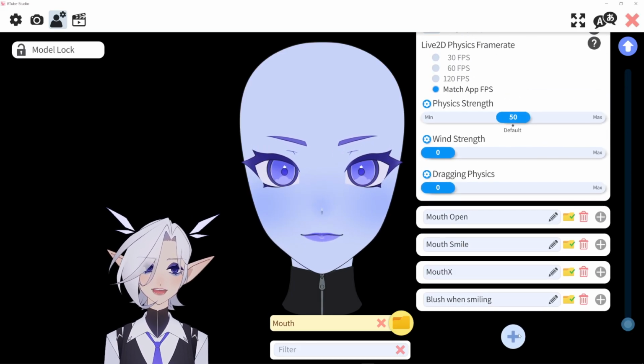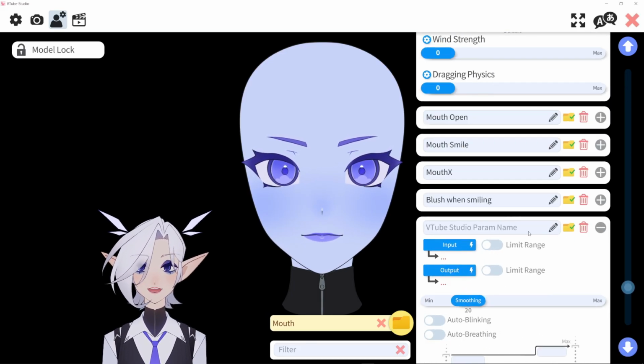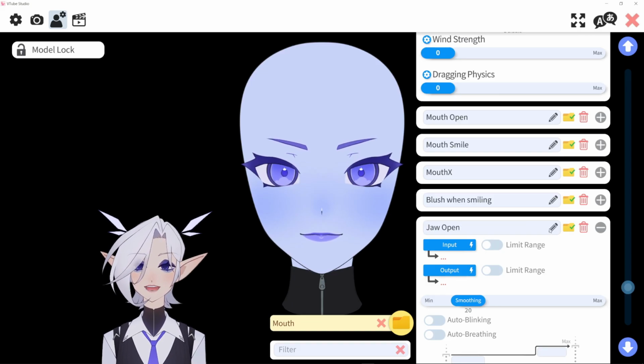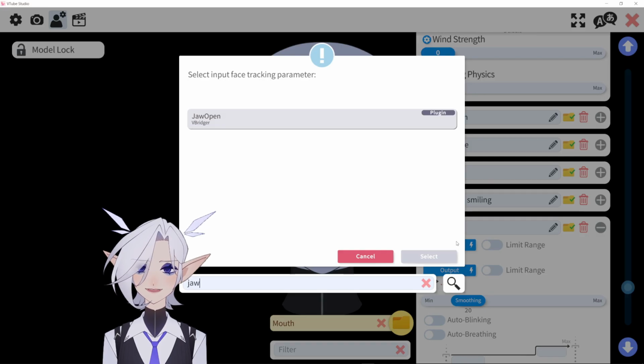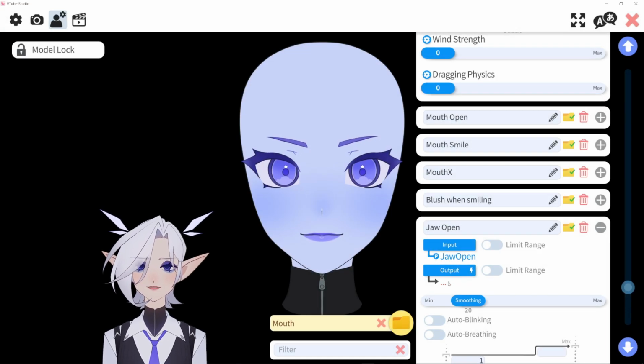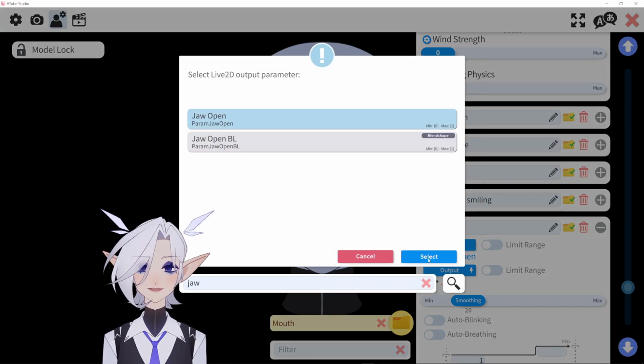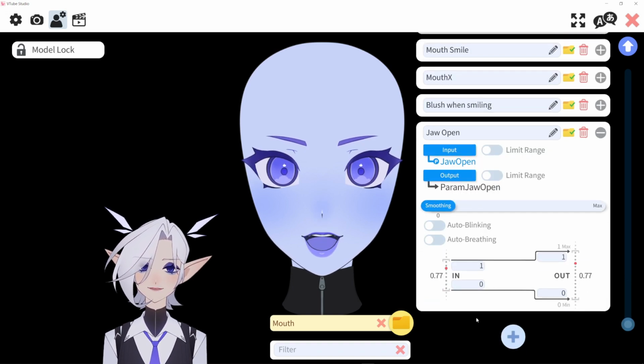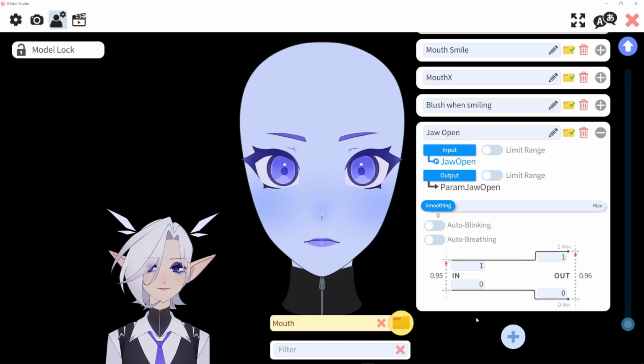Then it is time to add our VBridger specific parameters. So we're going to add jaw open first. We will name the card jaw open. We will set the input to jaw open and the output to jaw open and set the smoothing to 0. When you open your mouth now, the mouth open and jaw open should open together and look very normal.